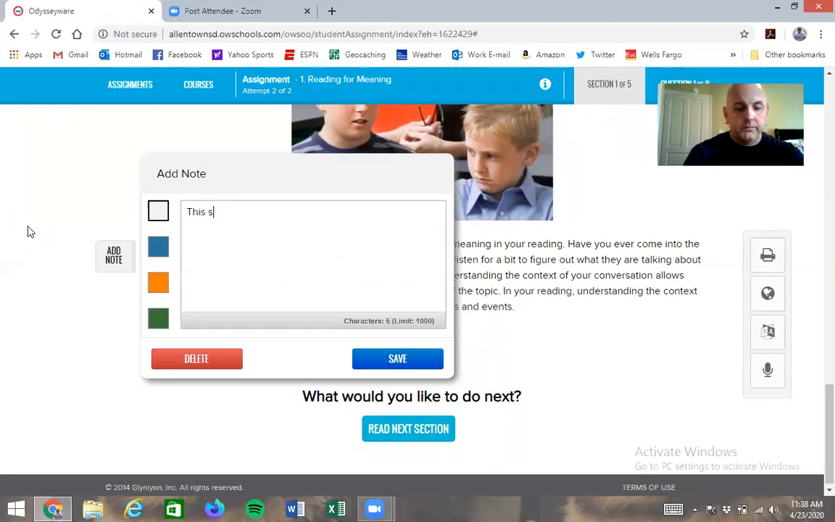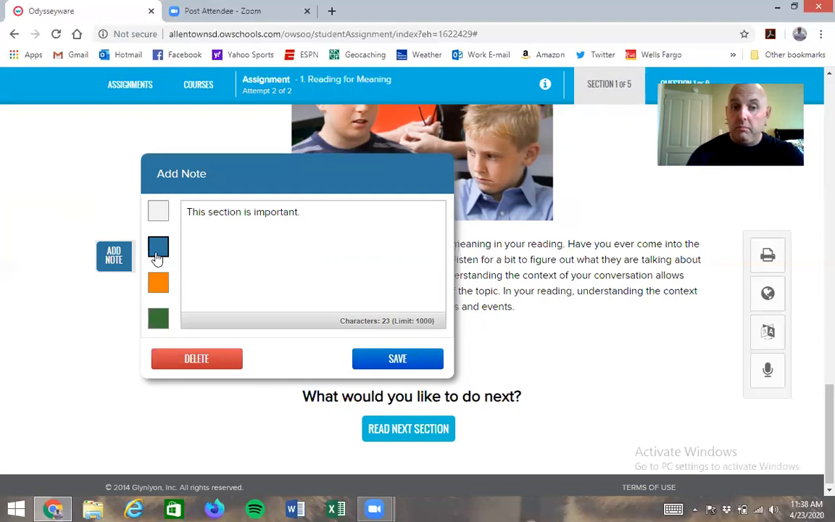this section is important, or maybe I find an important detail that I want to highlight and I type it in my note box. I can color code them. Maybe blue is vocabulary notes. Maybe orange is notes I think will help me with the questions.